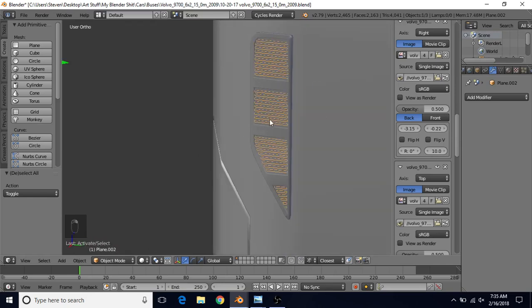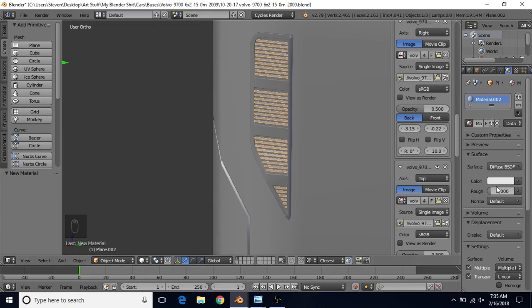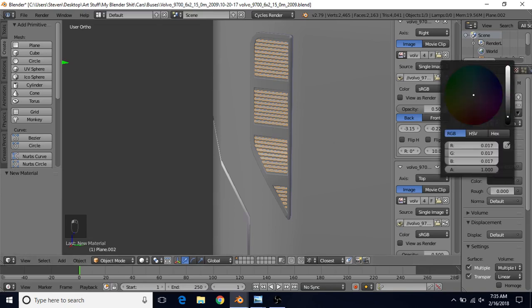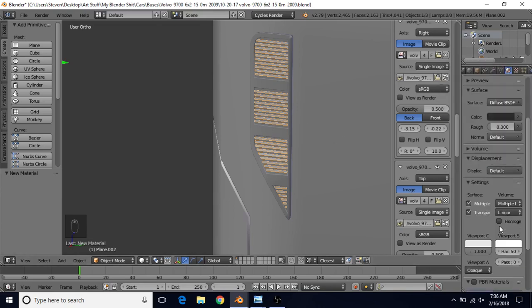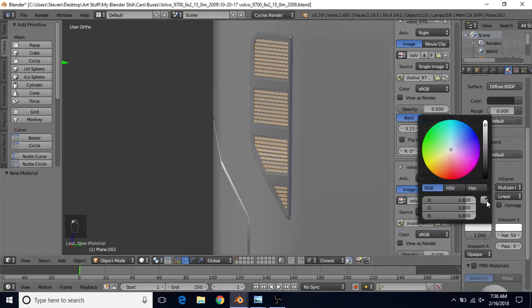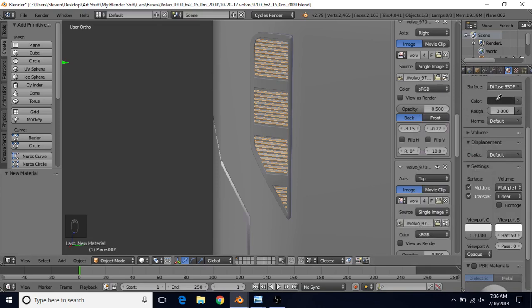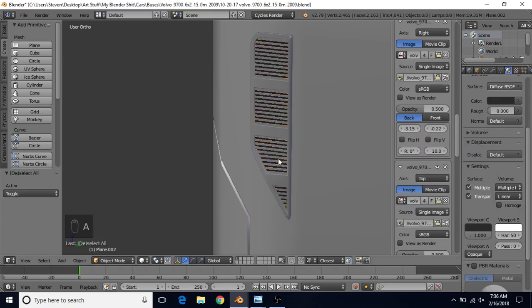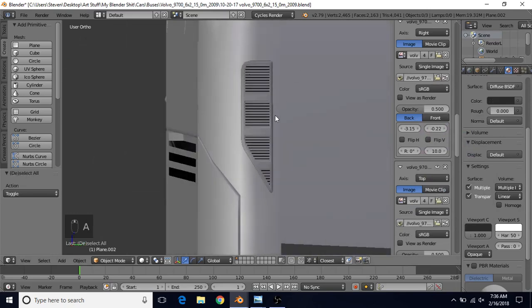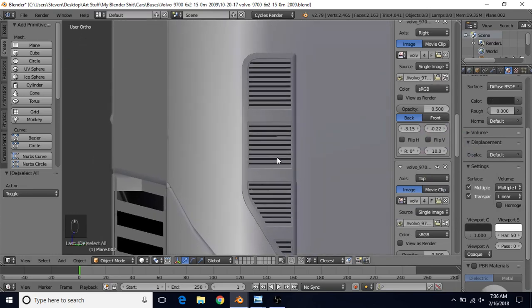Once you're done with adjustments, just right click to select this in object mode. Go to the materials tab, create a new material. You'll see it change color. Change the color to a darker color. And then change the viewport color to the same color by left clicking on the eyedropper and choosing that color. So now we have our vents in a nice dark color.